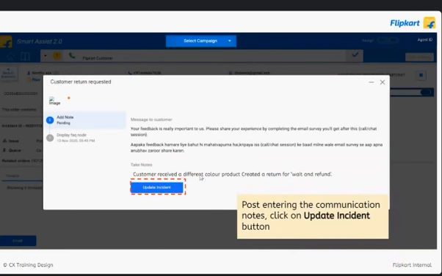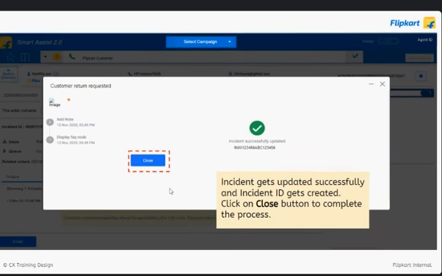Post entering the communication notes, click on Update Incident button. Incident gets updated successfully and incident ID gets created. Click on the Close button to complete the process.